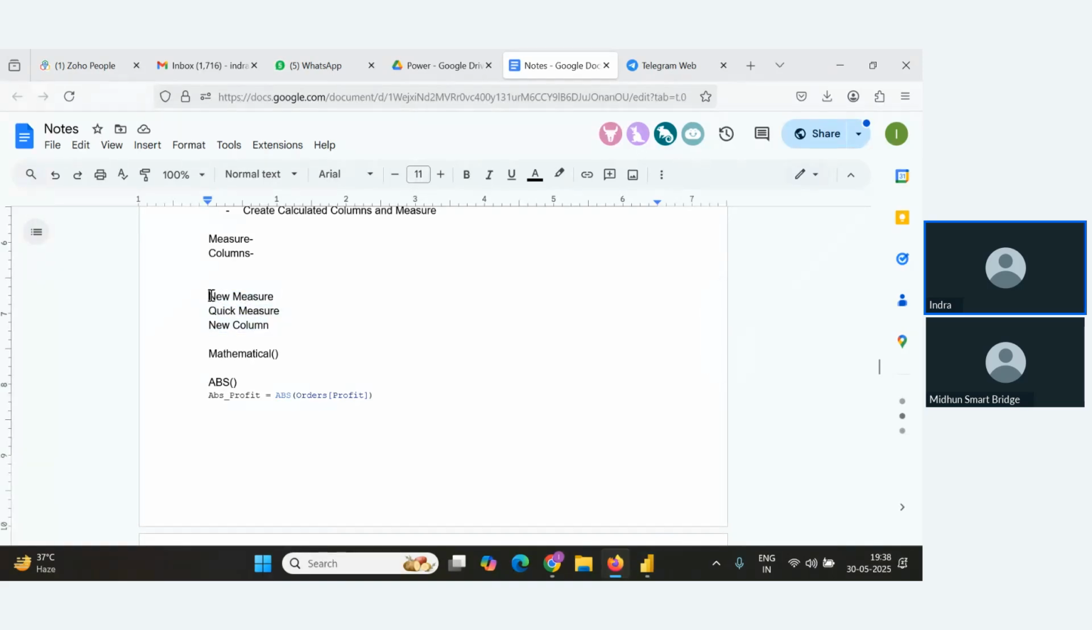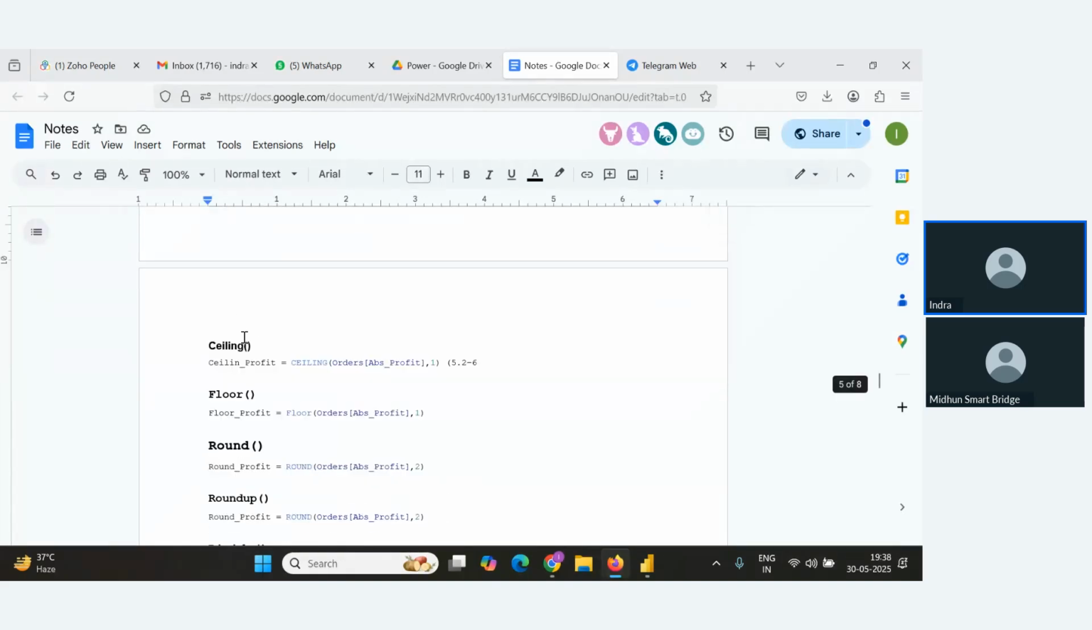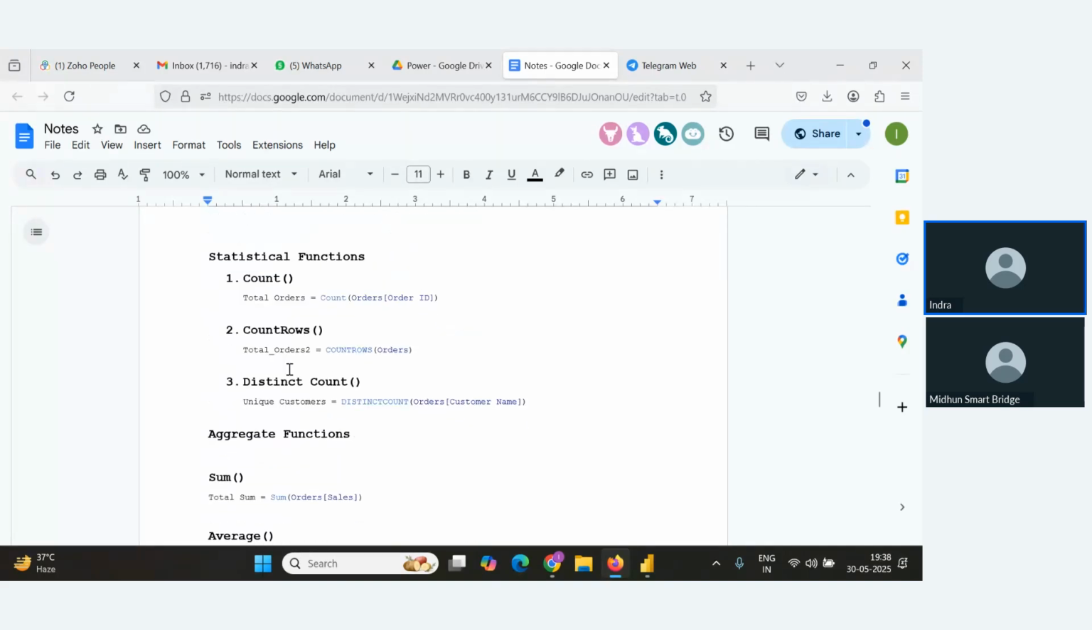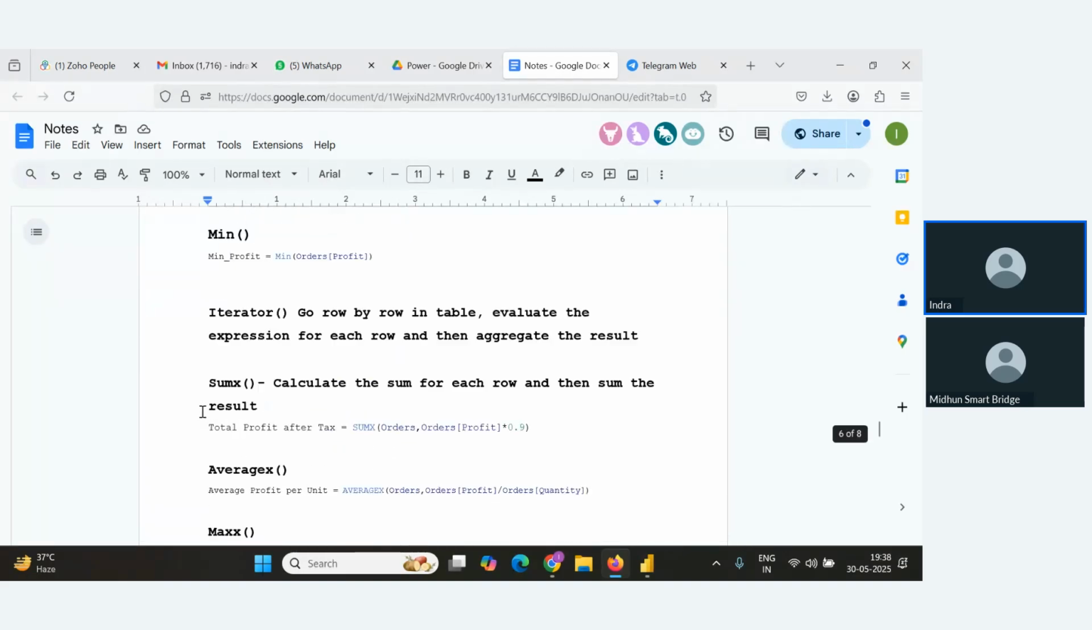In new measures, we are aggregating specific columns. In quick measures, we are using the pre-built functions to calculate something, and in new column we are going to create new columns using some calculations. So we have seen the mathematical functions, absolute function, which gives the absolute value, round up, divide function. In statistical functions, we have seen count function, count rows, distinct function, aggregate functions, sum function, average function, maximum function.